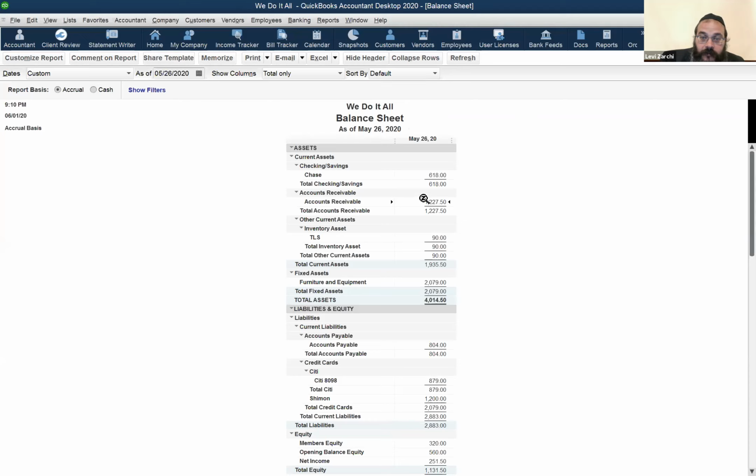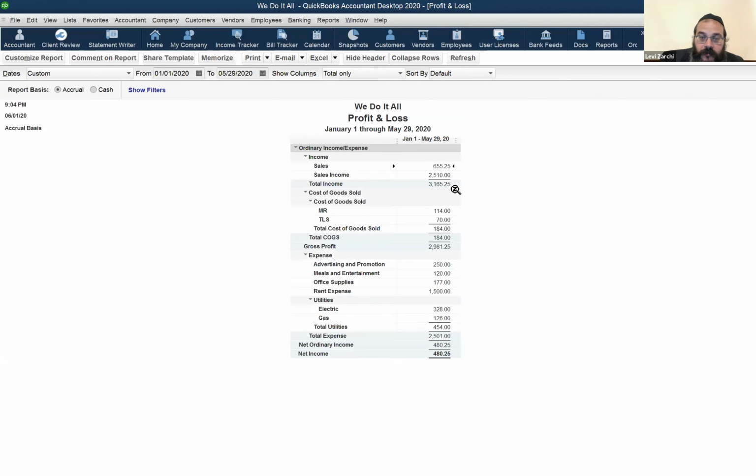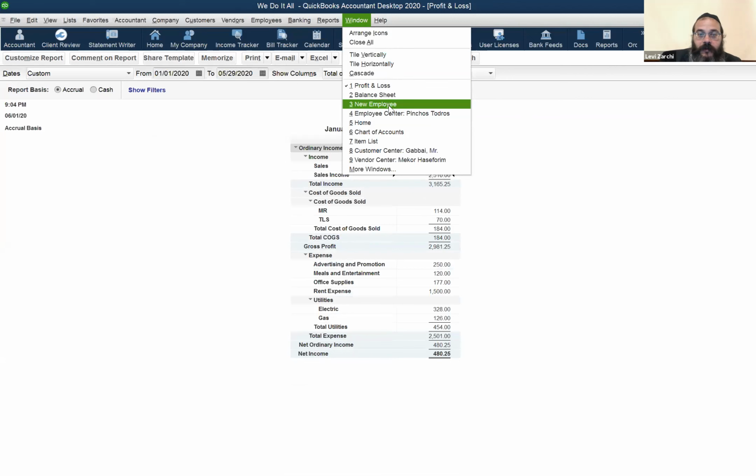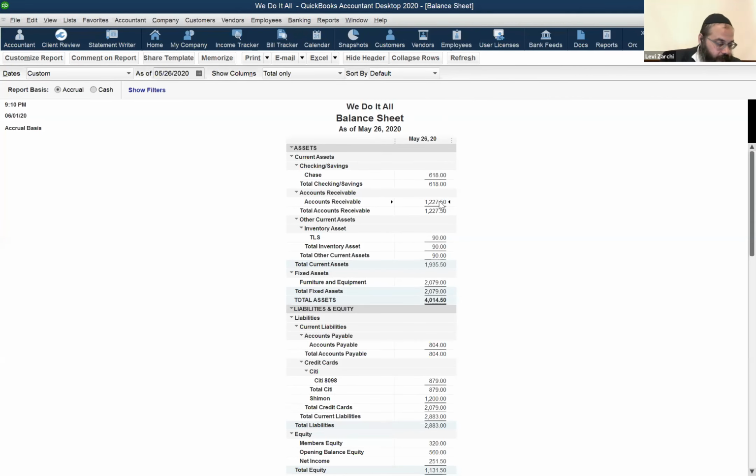It will be $300 more. So accounts receivable as of now is 1227, and your P&L is 2510 as sales income, a total of 3165. What's going to happen is our income will go up. I'll give you a preview. Our income will go up by $300, but since it's only billable, the 2510 will turn to 2810, and our accounts receivable will go up from 1227 to 1527, as I put in.